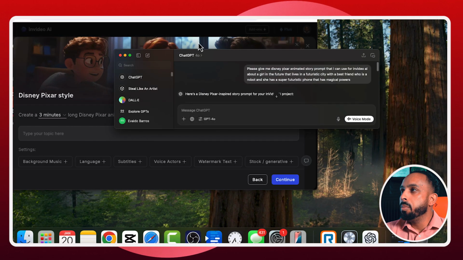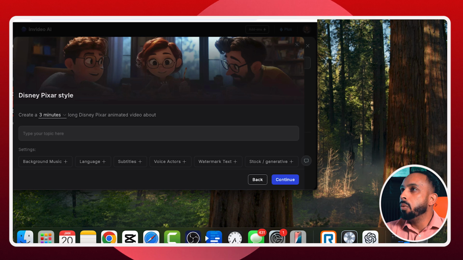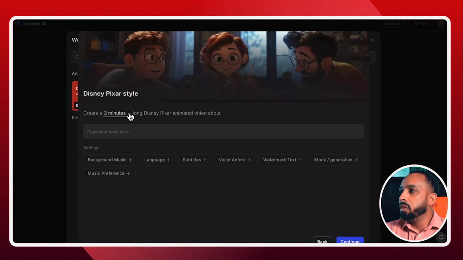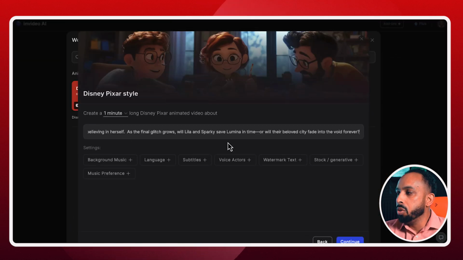And we got our prompt from ChatGPT. And now we're gonna go back to InVideo, and we'll make the video 1 minute long. We're gonna paste in the prompt, and we're gonna keep going down the settings here. So as you can see, there's a bunch of settings from background music to language, subtitles, voice actors, watermark text, stock, generative, and music preference.